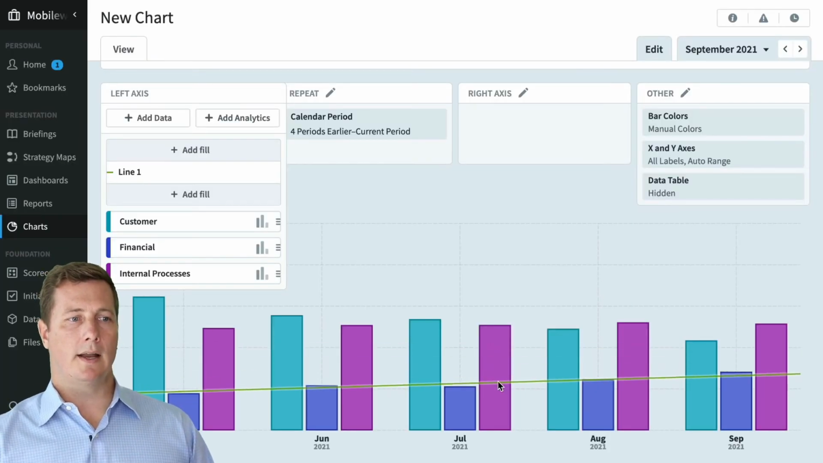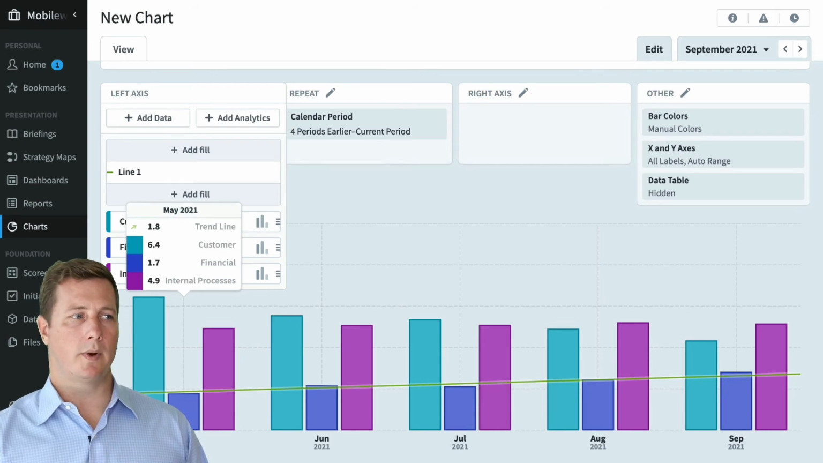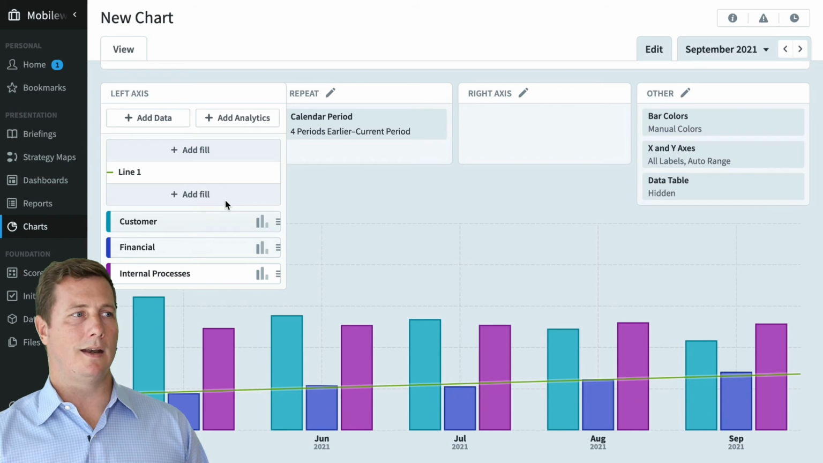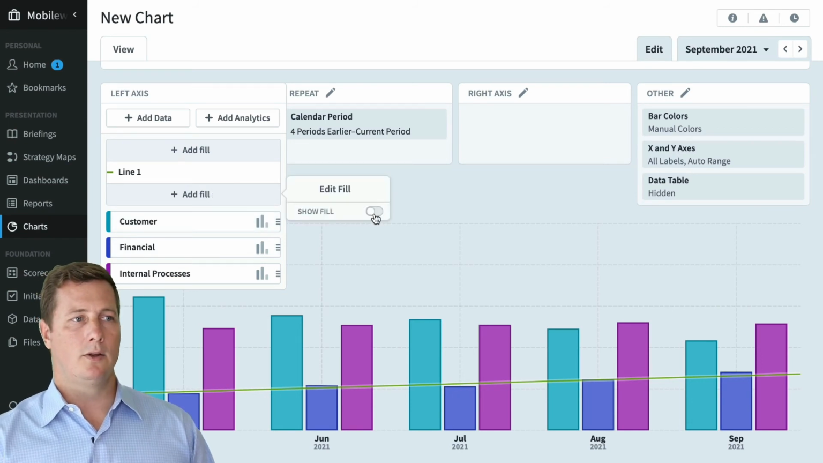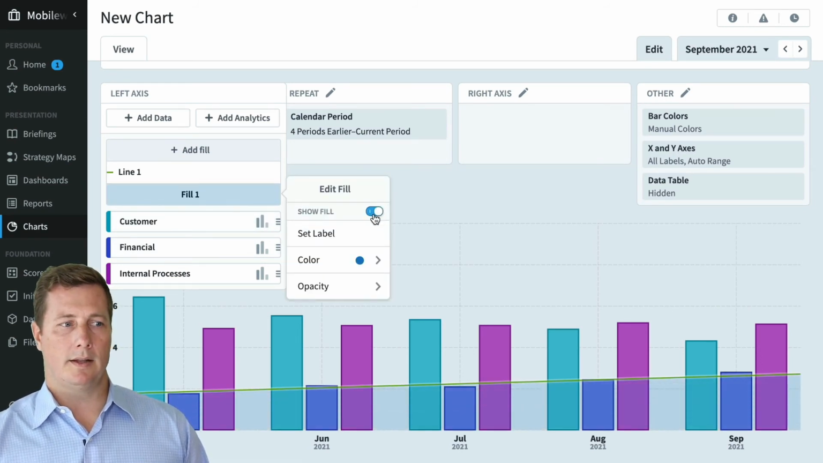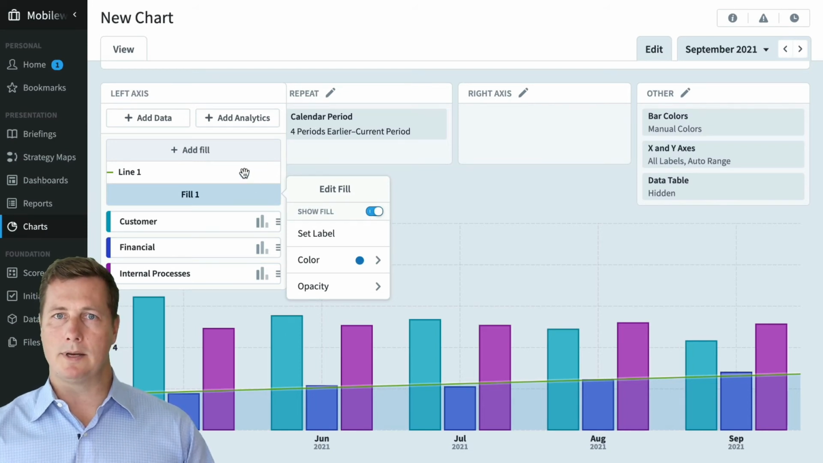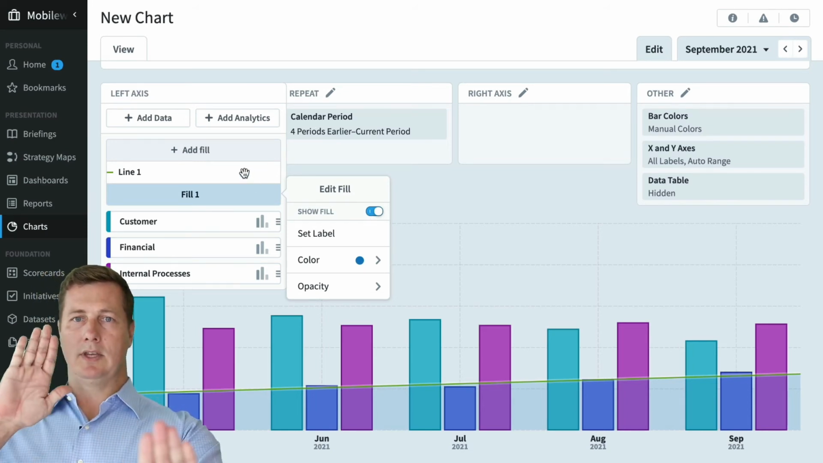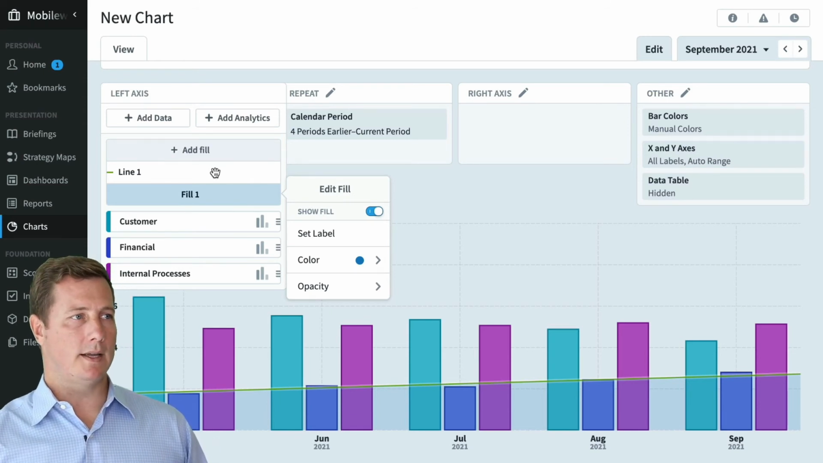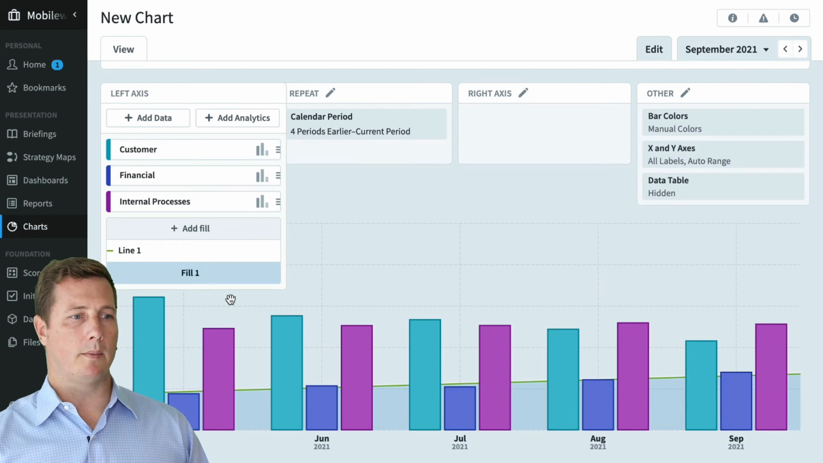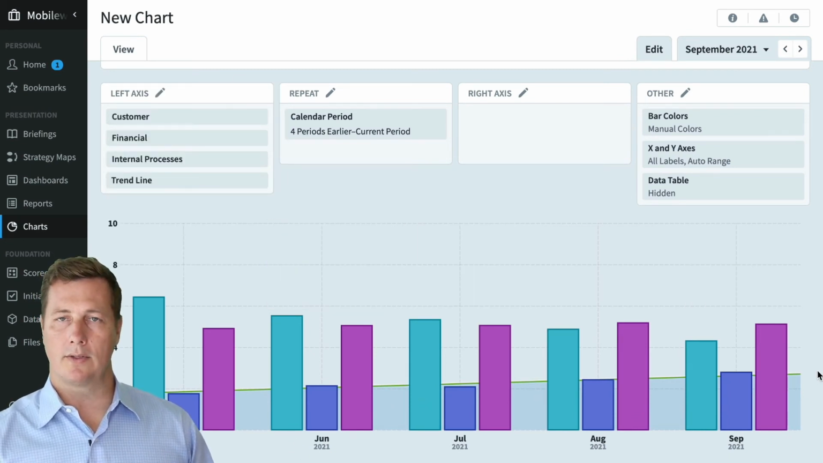So now this trend line is just going to show the trend for the financial perspective, which is kind of neat. And here's another thing you can do with trend lines. You can show fills. So it's going to show a blue fill underneath. And remember I talked about dragging and dropping to change the order? It also changes the depth order as well. So I'm going to take this trend line and drag it all the way to the bottom. And now it's behind all the other lines.